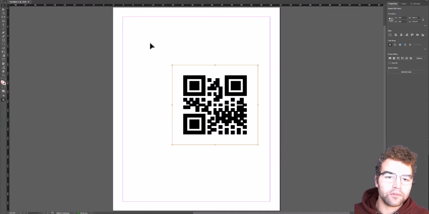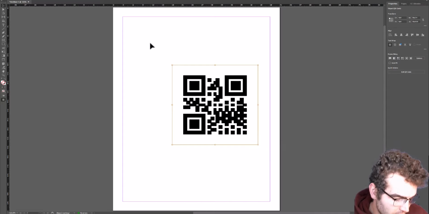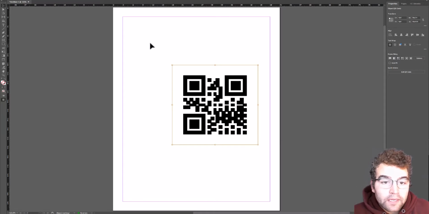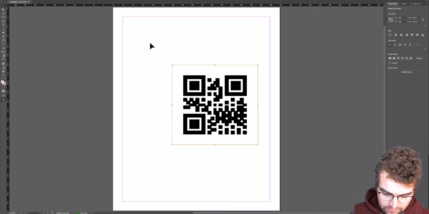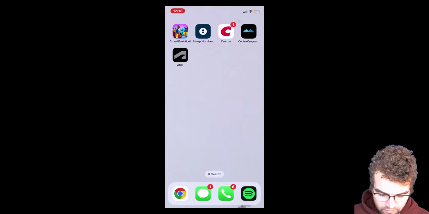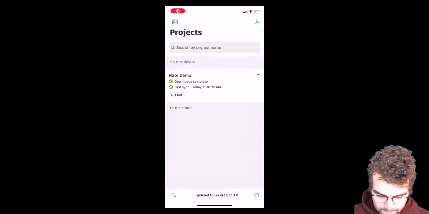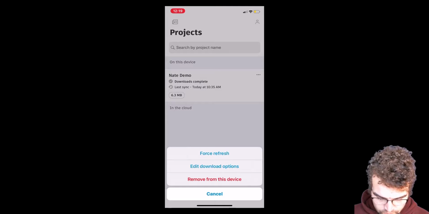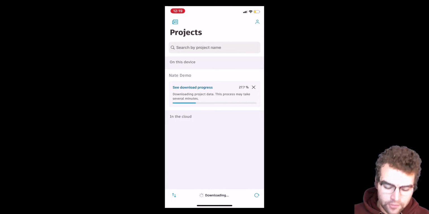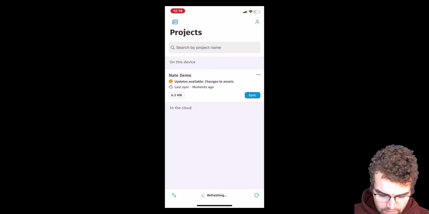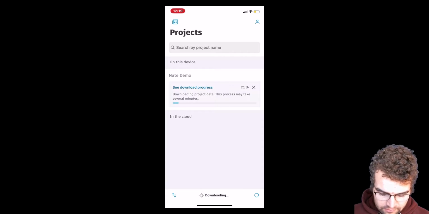All right, so we have a QR code here. Now what we're going to do is grab our phone and scan this QR code inside the Autodesk app, and then we'll be off and running with that. So on my phone here, grabbing the ACC app. We're going to do a forced refresh of this project because we made some changes to it. And okay, change to assets. Let's go ahead and sync that down here.